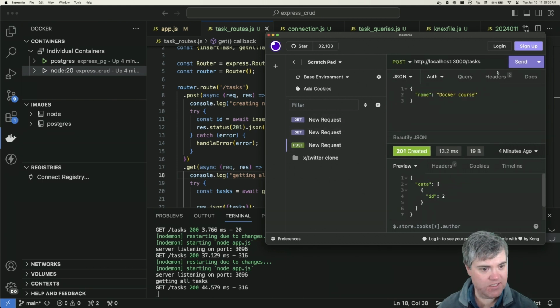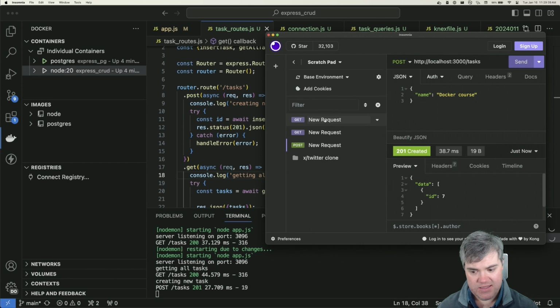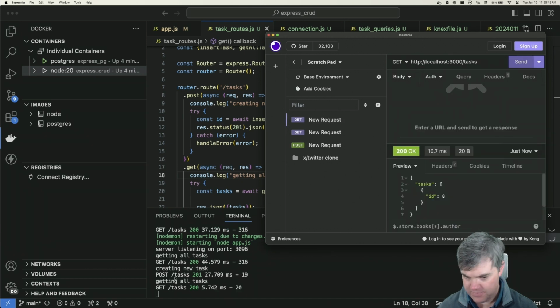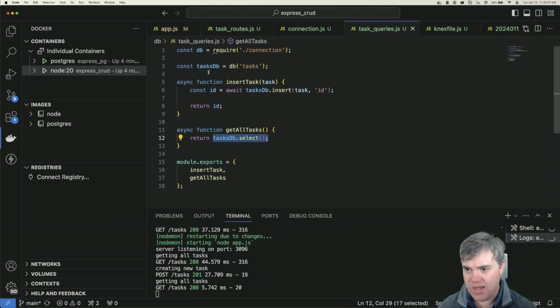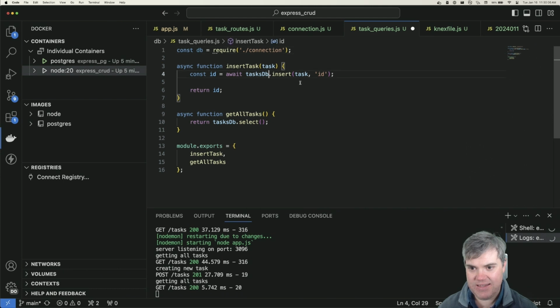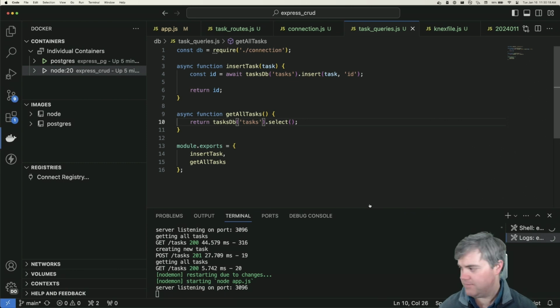Okay, yes, let's post this. So new Docker course again, then back to here. Yeah, look at that. Getting all tasks, get tasks. Okay, so what that tells me is that the problem is this is a terrible idea. So I'm not going to do it anymore. I'm just going to say table name, tasks, like that, insert tasks, insert. That should now fix it.